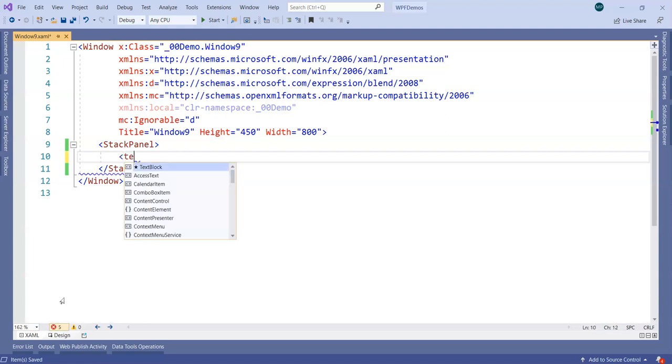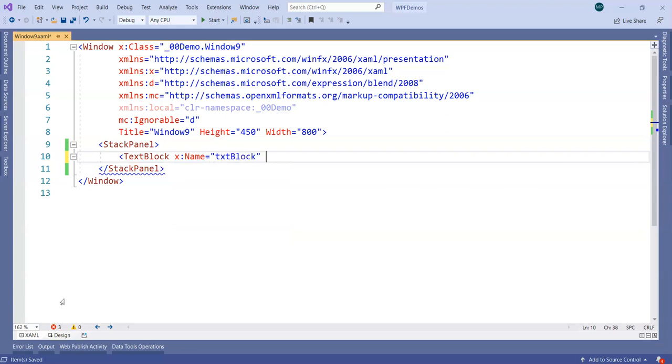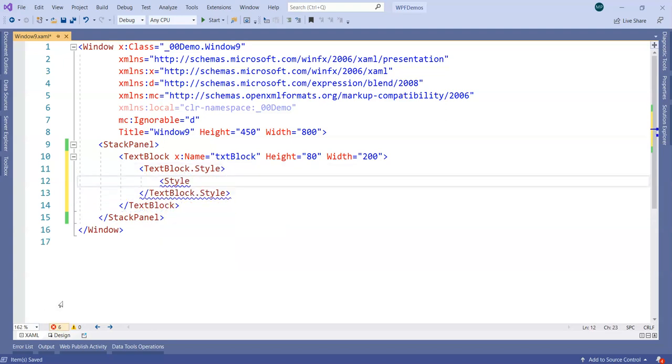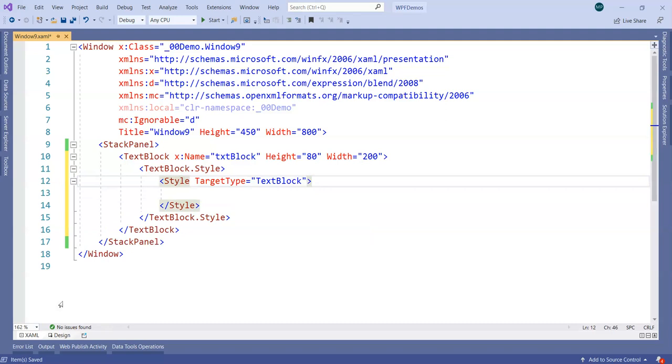So here we go. I'm going to add one text block here and name it txtblock. I'm going to give it a height of 80 and a width of 200. We'll also have a default background setup, which I won't do here. Rather, I will set it up using a style element. Just like we have used earlier, I'll specify that the text block has a style, and that is going to be a style targeting the text block itself. If you recall, this is something we have already tried before.